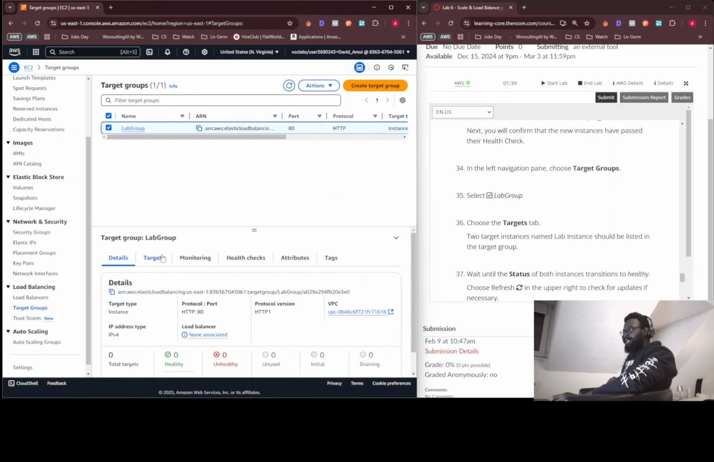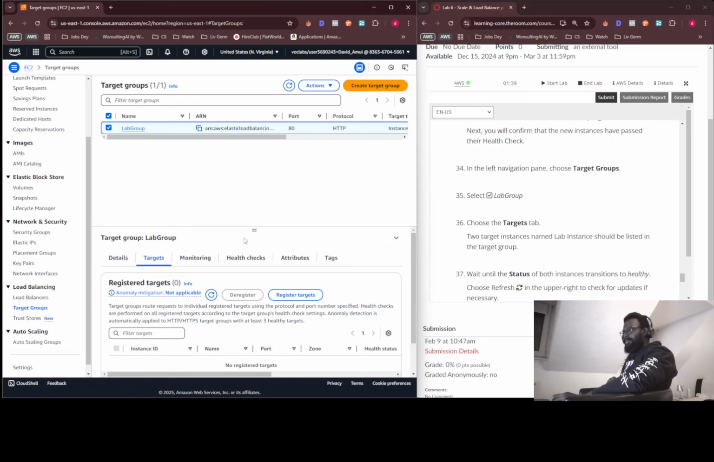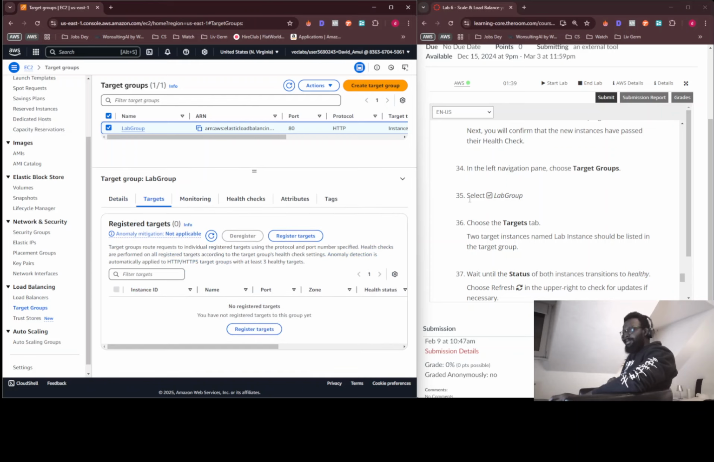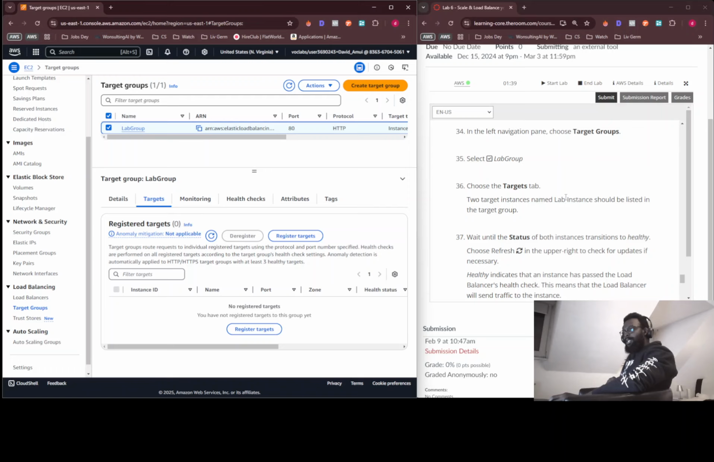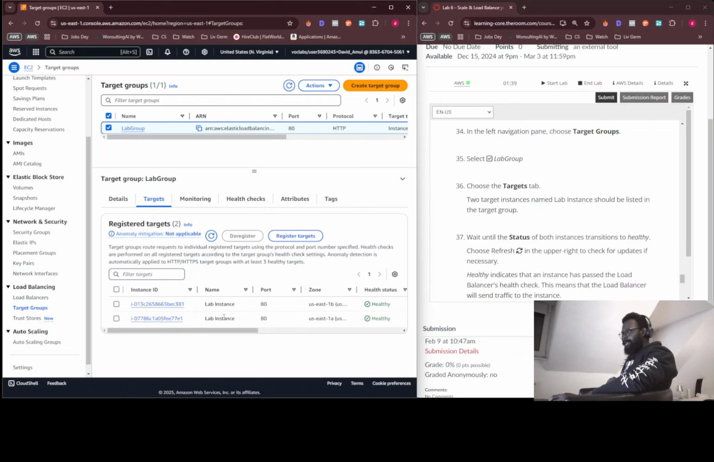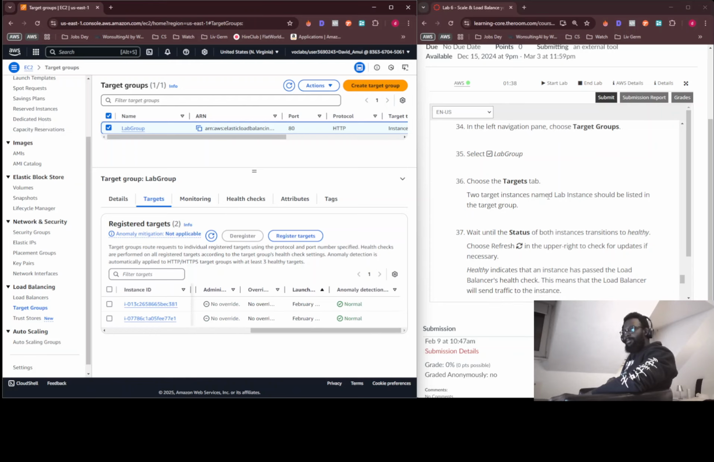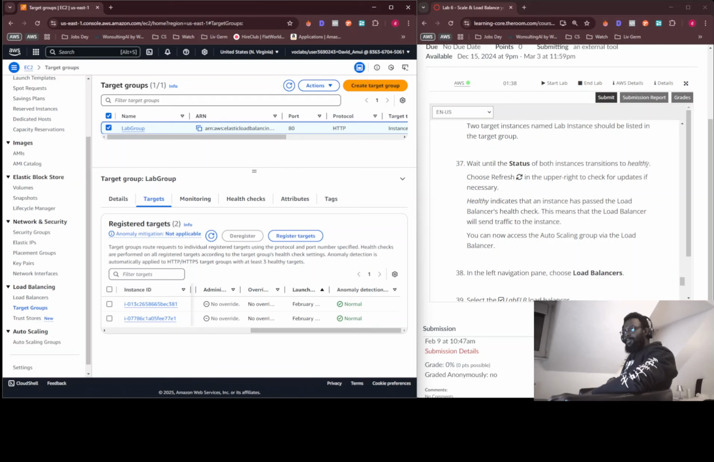Then we'll choose the targets tab. Let's raise this up. Two target instances named lab instance should be listed in the target group. Perfect. So they are here, the two of them. And it shows that they are healthy and they are normal. Wait until the status of both of them transitions to healthy. Yeah, both of them are healthy. And refresh if necessary.